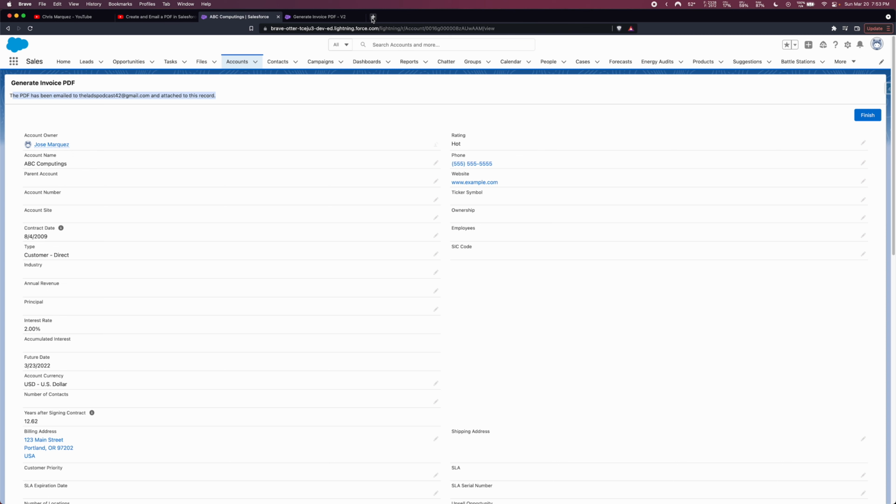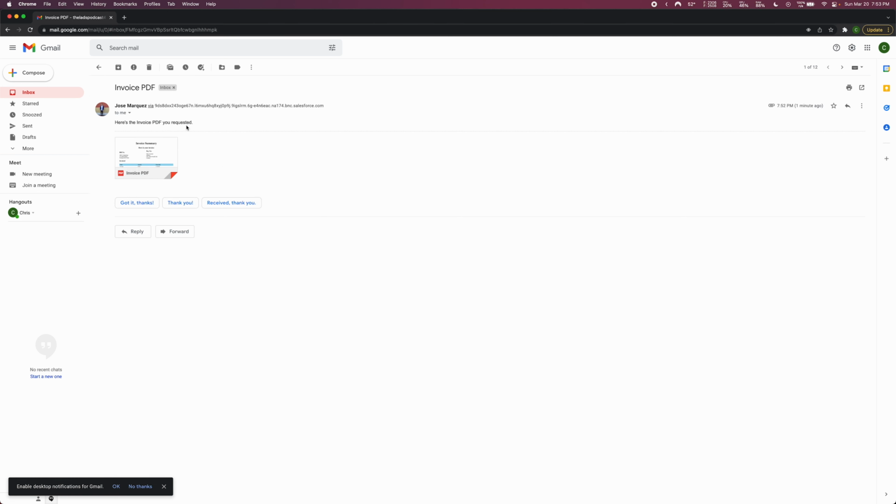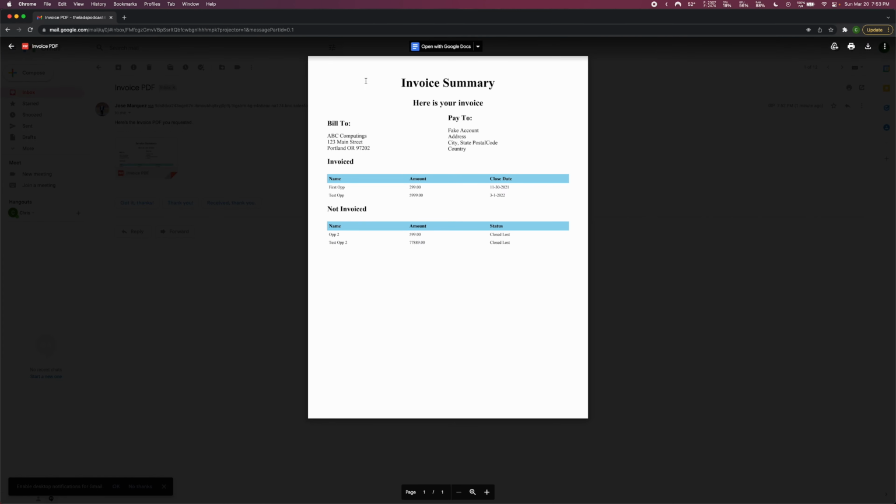And if we hop over to that email real quick, we can see right here that we got an email saying here is the invoice PDF you requested. And if we click on the actual PDF, here is our actual PDF. Here are the opportunities that we won, I guess, and the ones that we lost. And as well, here's the optional message, here's your invoice. So it's basically working as it was in our previous video.